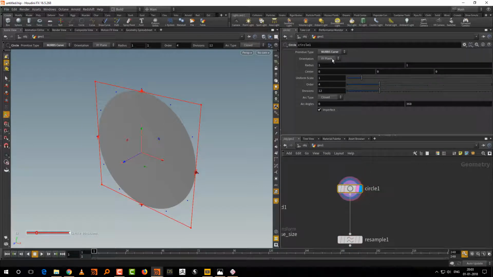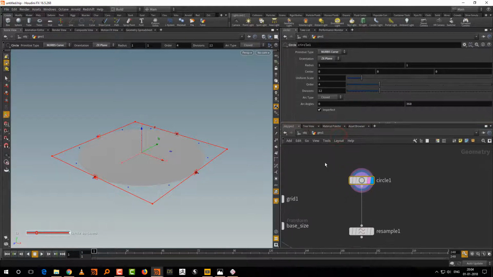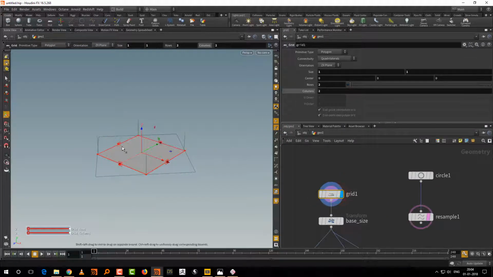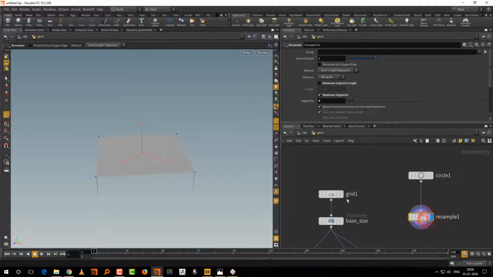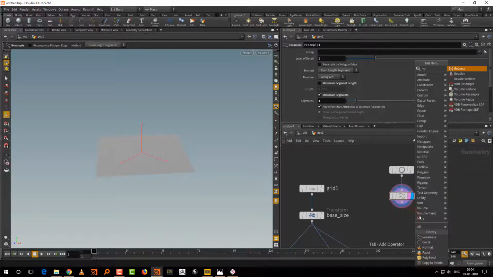Now, before that, let's put it in the ZX plane, so it's pointing this way. It has one issue which we'll have to take care of in the beginning: the normals tend to face downwards. If we check the normals on the circle, they're facing downwards. For the grid, the normals are facing up. So that's a problem. Firstly, we'll have to reverse the normals on this, which is what you do by taking a reverse here.